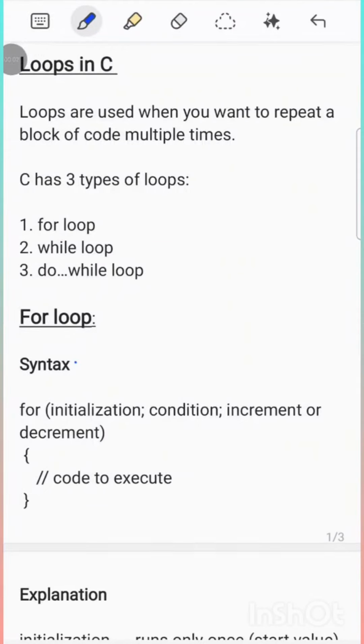So in the previous video we saw decision making statements, and next we are going to see looping statements in C. In C we have three looping statements: for loop, while loop and do while loop. So what is a loop? A loop helps us to execute a particular statement multiple times.